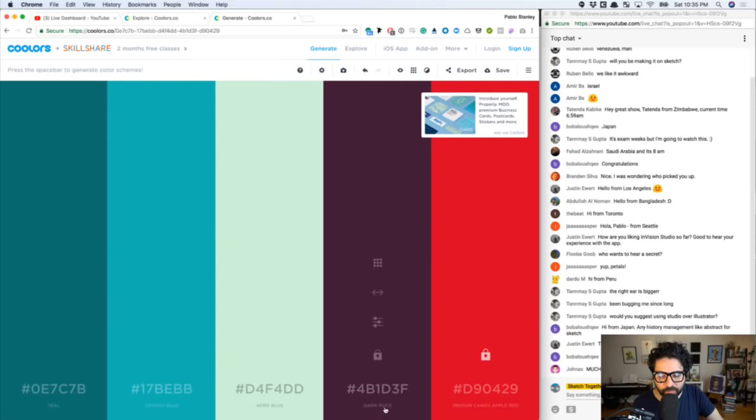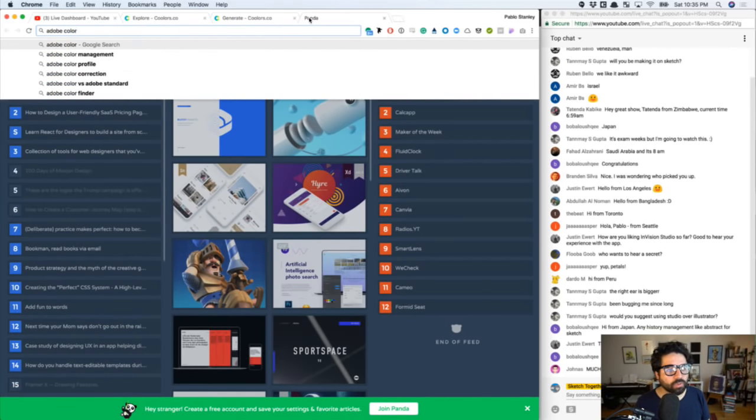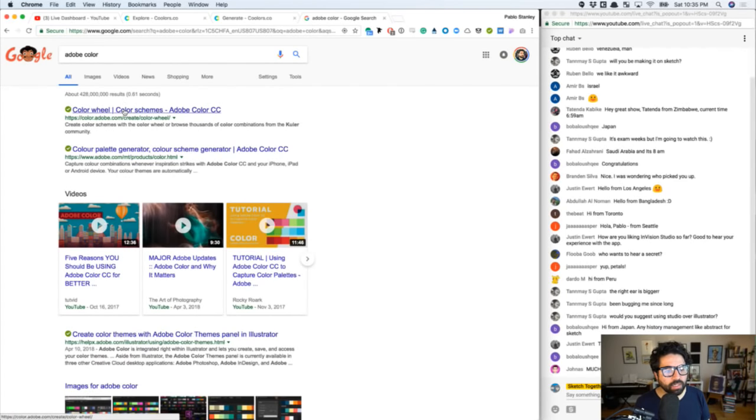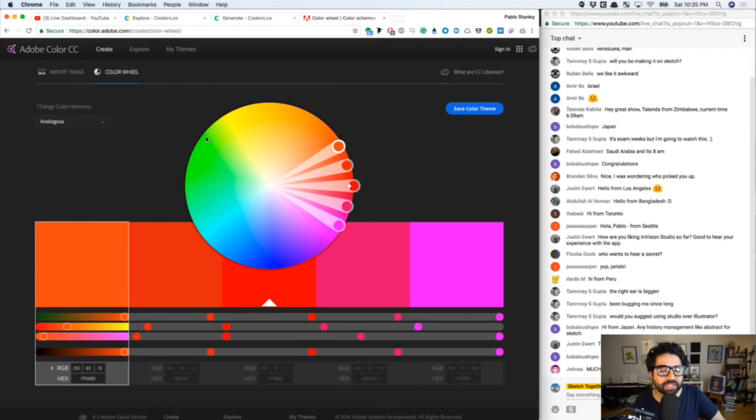They're calling it dark something, I don't know. And this one is medium candy apple red. It is like a medium candy apple. I love that. So anyway, I recommend this tool, but there are a lot of other tools. Like there's also the Adobe Color tool. It's called color.adobe.com. It used to be called Kuler. Get it? Because it's color and it's cool.